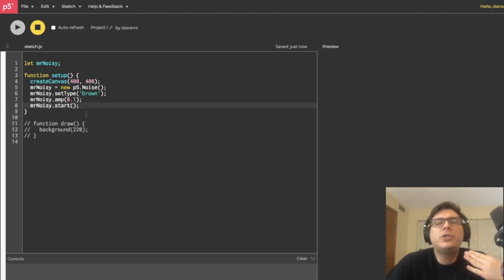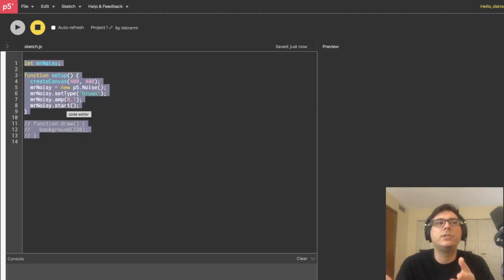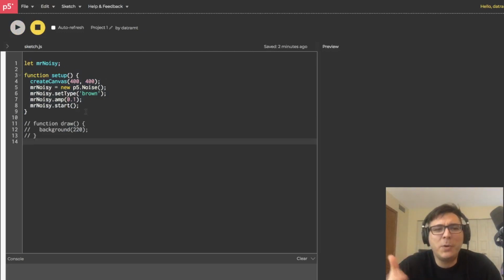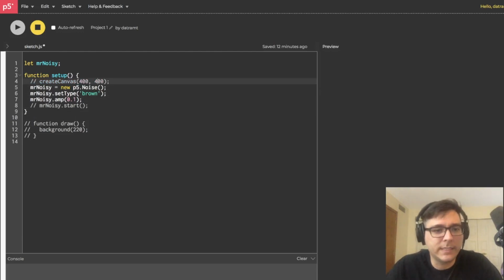In fact, you should assume that when your site loads with this code, it's equivalent to actually going ahead and hitting this run button. So in other words, we have code that just autoplays noise when the site is loaded, which is categorically the worst kind of site. I think you and I agree. So let's fix this. First thing we're going to do is comment out MrNoisy.start so that noise doesn't start when we load the page. And we might as well also go ahead and comment out the createCanvas.